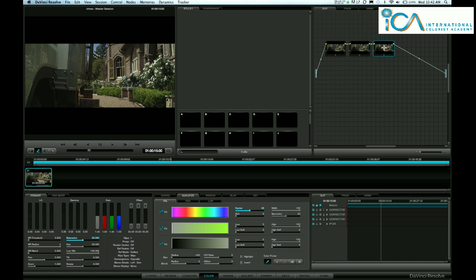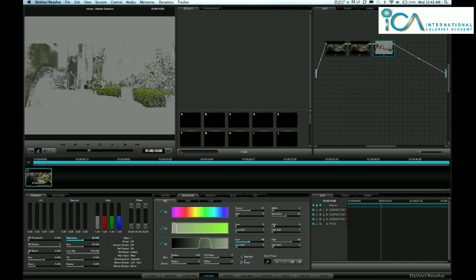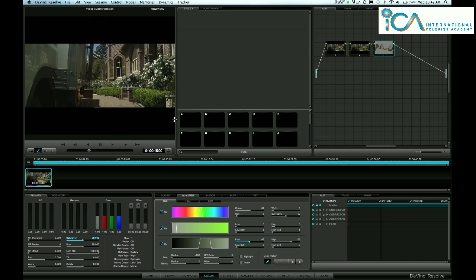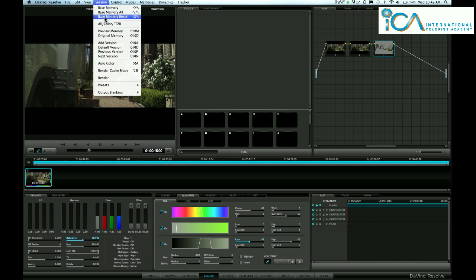So if I select node 3 here and I go down to my qualifier tab, eyedroppers are selected, and I left click across a sample of green. Okay, that's good. Just check I've got some green in there. Now what I need to do is to enable just that node. And to do that, I go to session up the top, and there is a three-way toggle.